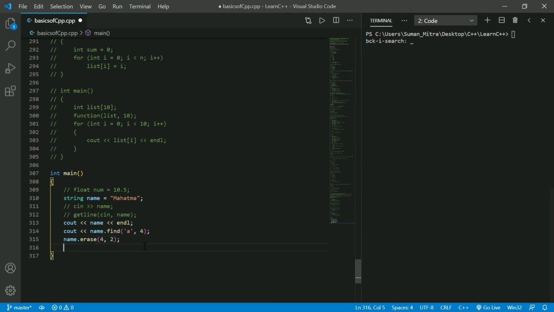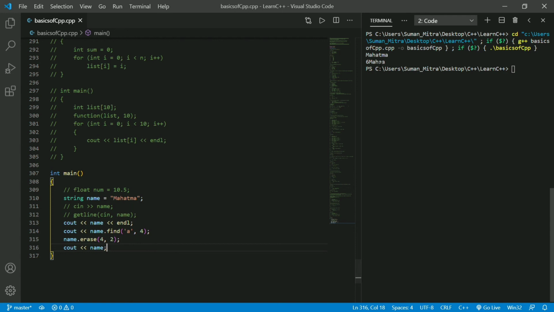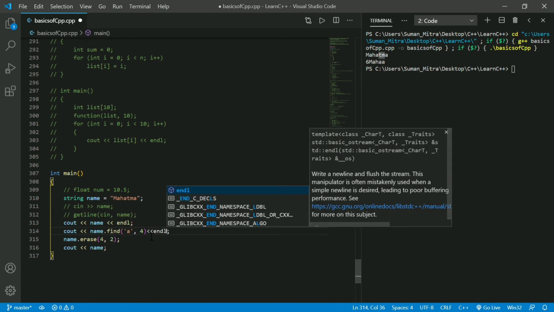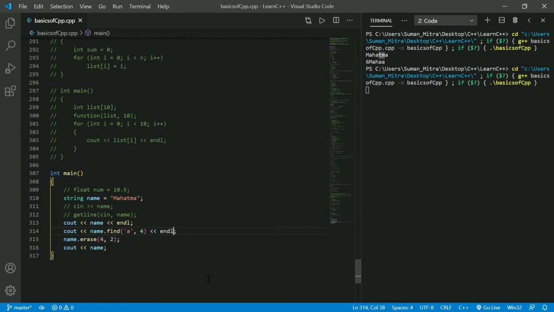So now if you print out name and see the answer, you can see we got only Maha. T and M got cancelled because from the fourth position two letters got omitted. Okay, you may see this 6. This 6 is because we should not write E and DL here. You can just write A and DL. Just run it one more time.